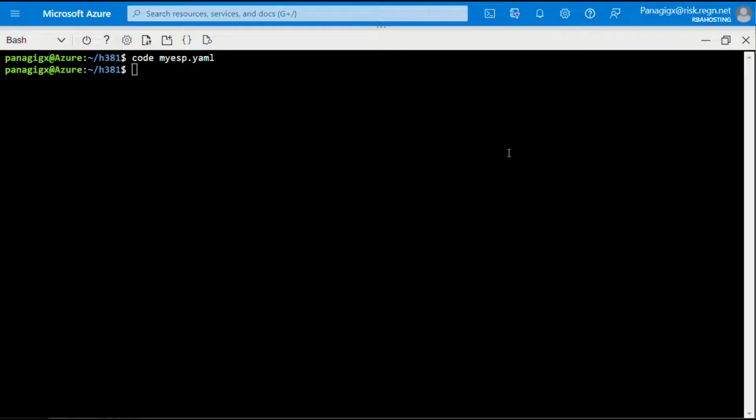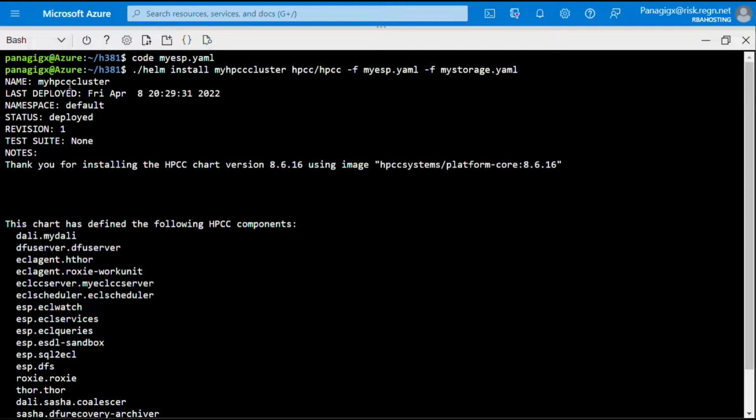What we've done in the previous step is create two custom configuration files, the myesp and the mystorage YAML files. We will now start up our HPCC Systems cluster using those two configuration files overriding the default settings. We'll issue the helm install, the name of our cluster, myhpcccluster, the HPCC chart repository parameter, and then we'll pass in with the -f option the myesp and the mystorage override files we created in the previous step. And the successful execution of this command indicates our instance has been deployed.